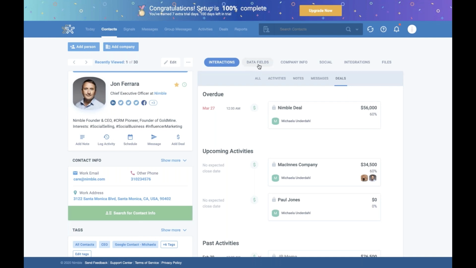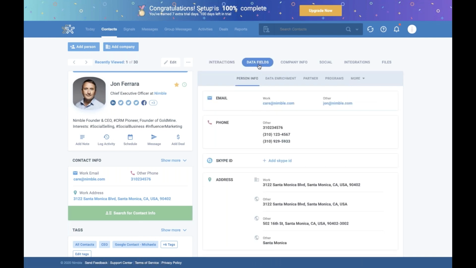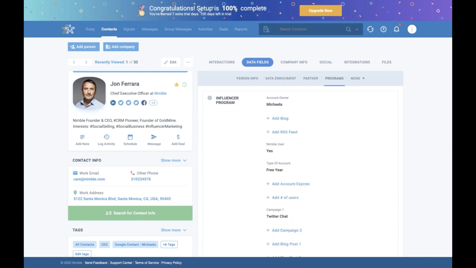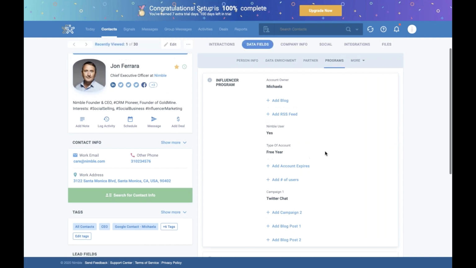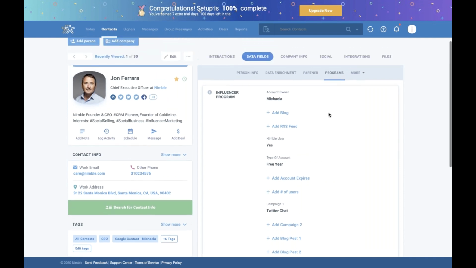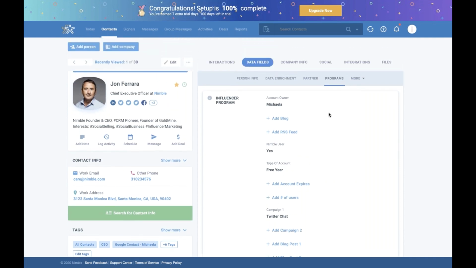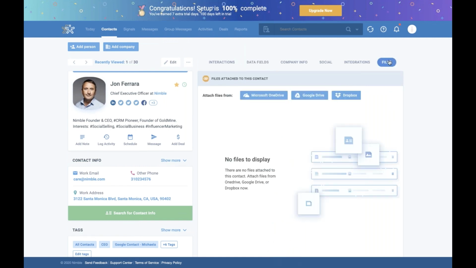This is where you will be able to view your custom data field you may have created. So Nimble gives you the opportunity to create up to 5 custom tabs. And under each tab, you will be able to create up to 200 individual fields. So this can really be anything depending on the type of your company, your business model, and so on. You can also attach files from Microsoft OneDrive, Google Drive, and Dropbox.